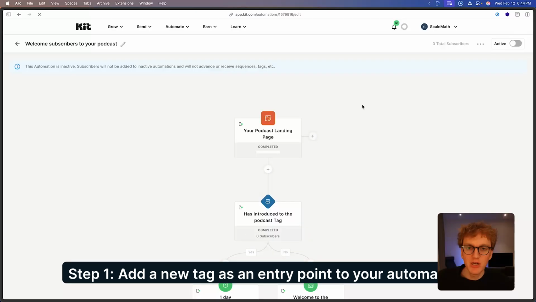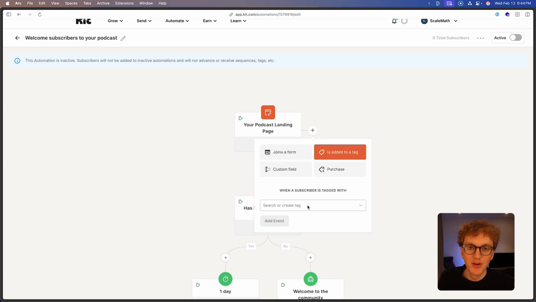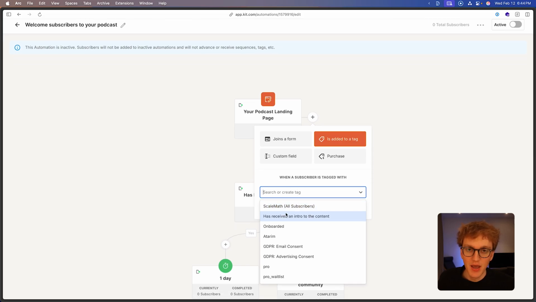To do so, simply click the plus sign to the right of your current entry point, then select is added to a tag and create a new tag or use an existing tag. If you want to use a disposable tag, as in create one just for the purpose of adding people to the automation and later delete it, we'll cover that later in this video. But in this case, we're going to use an existing tag, which is called has received introduction.